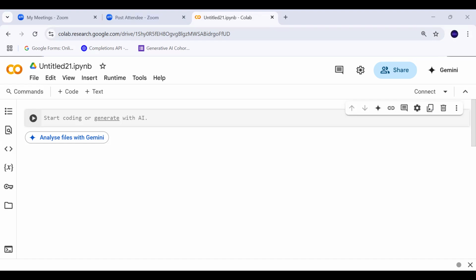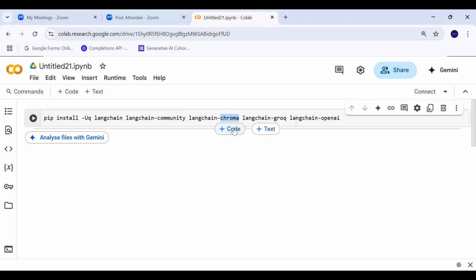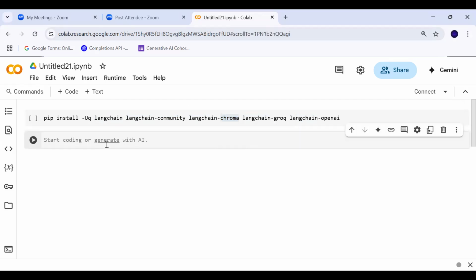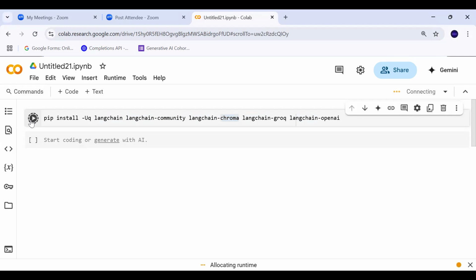So our first step is to install the required libraries. What we are going to use is Groq, LangChain, LangChain community. We will use the Chroma vector database. Let me start.